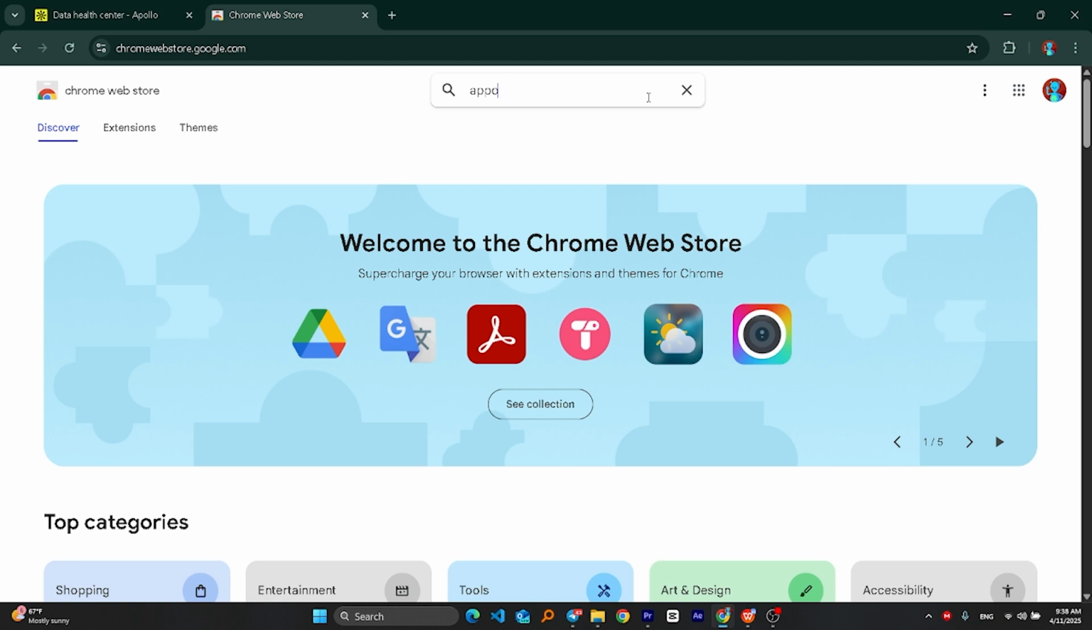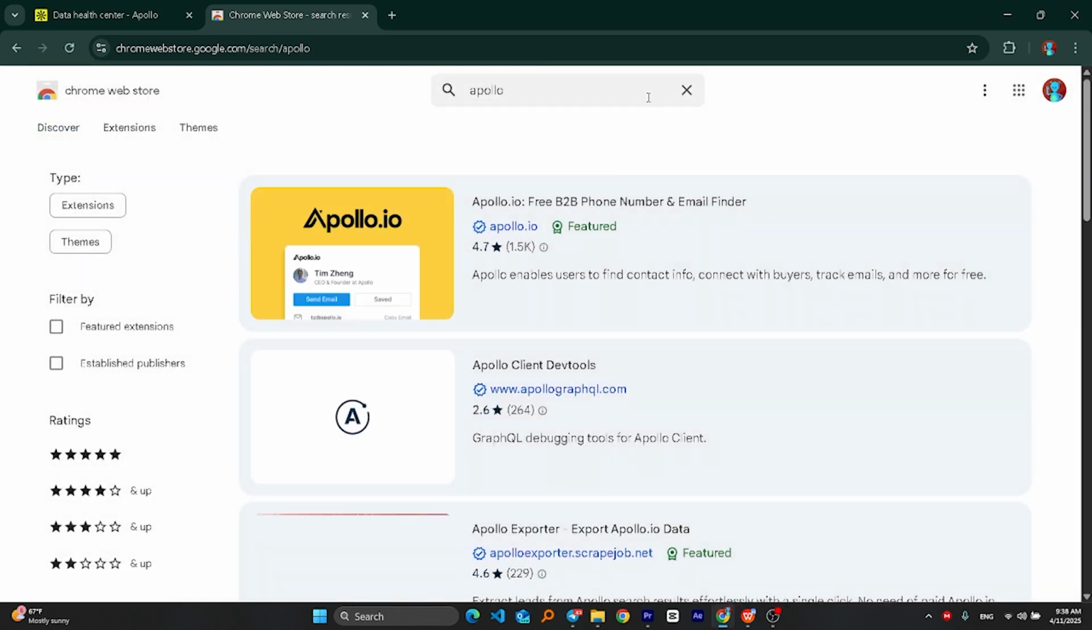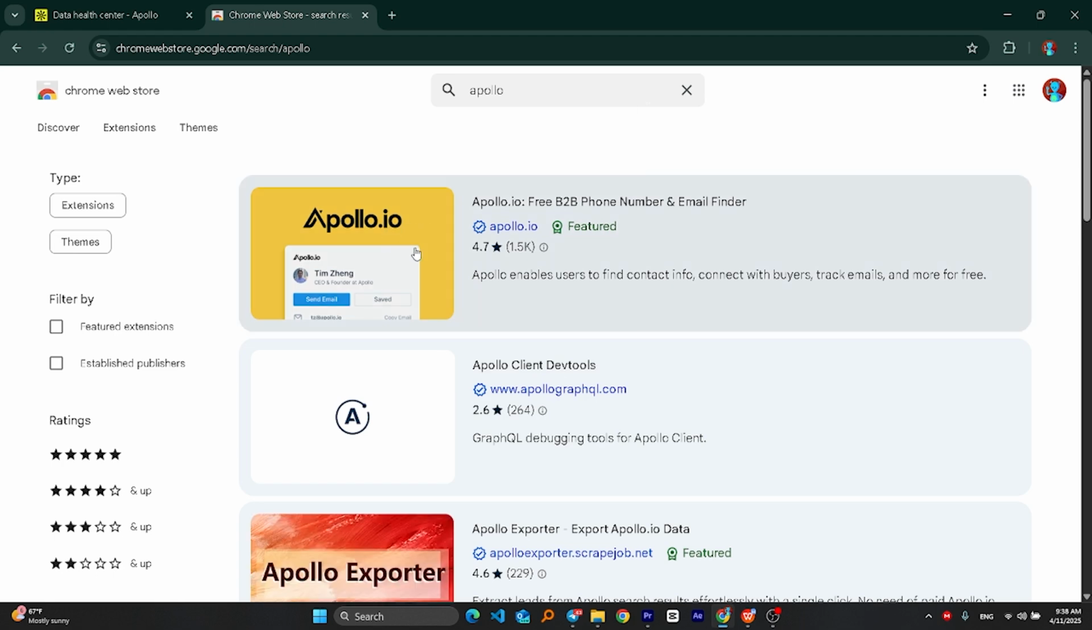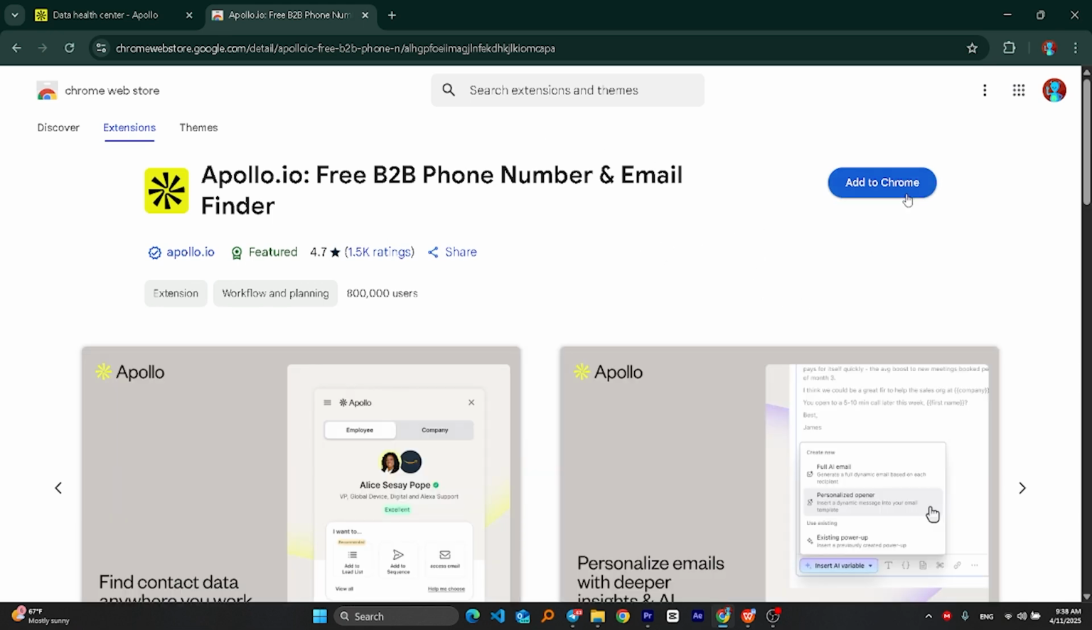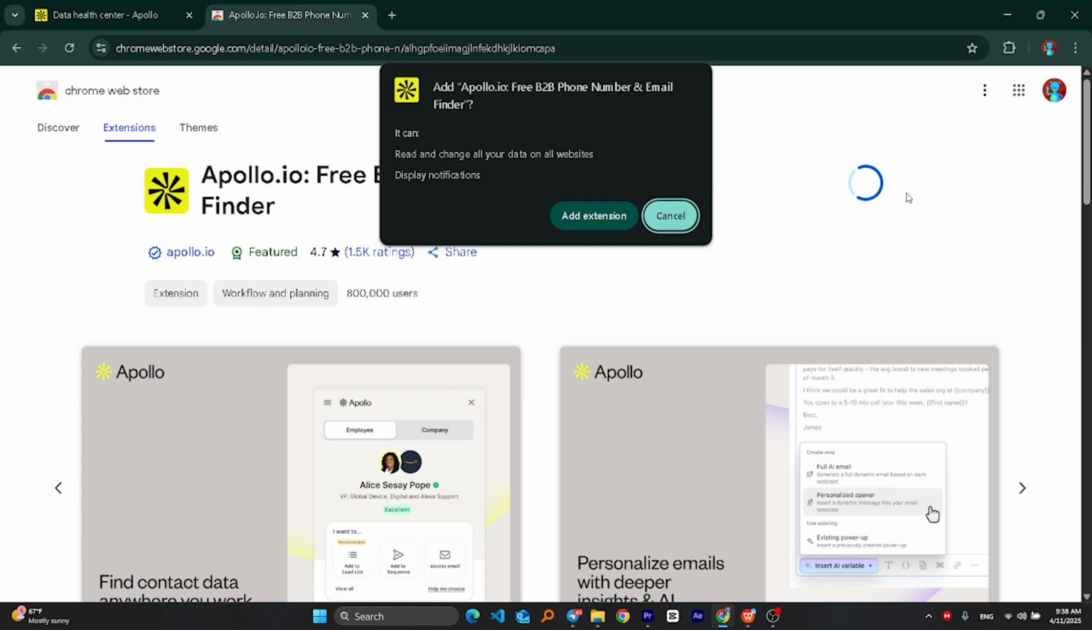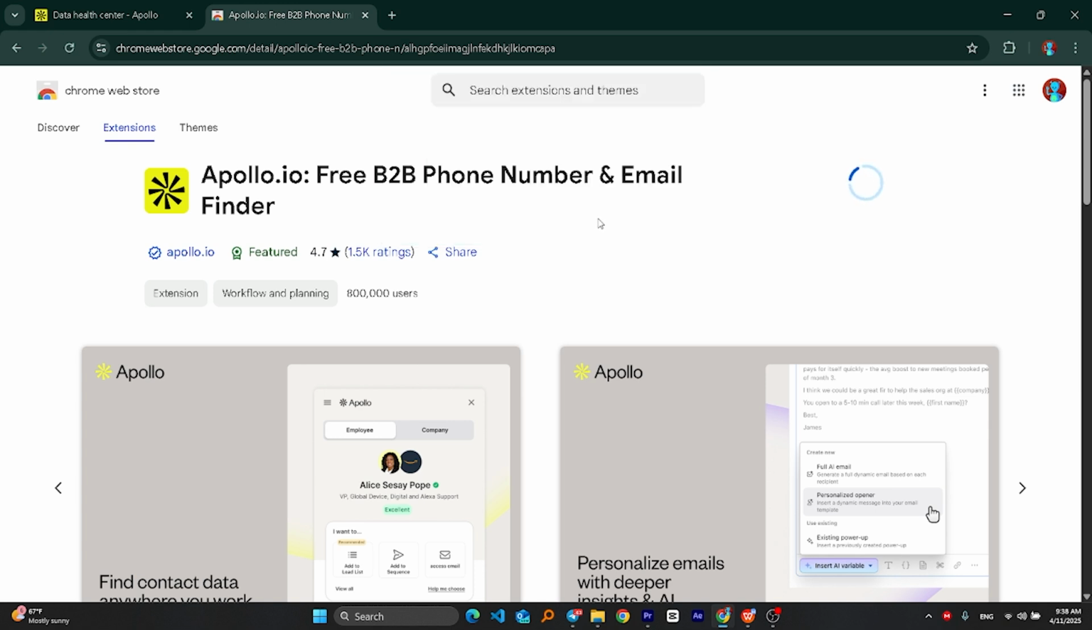Boost efficiency with the Apollo Chrome extension. Install it from the Chrome Web Store and pin it for quick access. When browsing LinkedIn or company websites, the extension reveals contact details and lets you save leads directly to Apollo.io. You can even enrich data or start sequences without leaving the page.